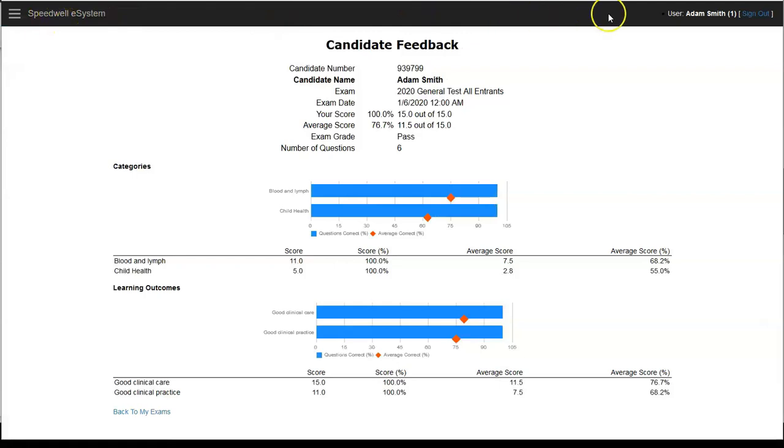And this is what the candidate feedback report looks like in student delivery. Adam Smith has signed in, he's taken the general test, and immediately he can look at the online feedback. As a headline, we're showing the candidate detail, the exam detail, the overall candidate score against the average, the grade, and the number of questions. But this headline information can be customised.